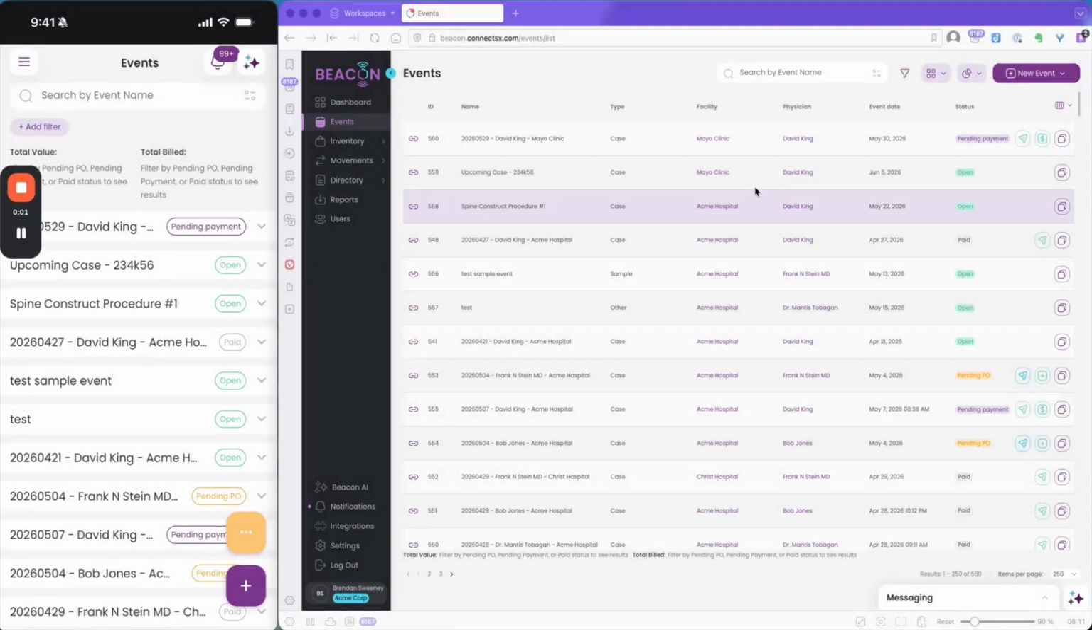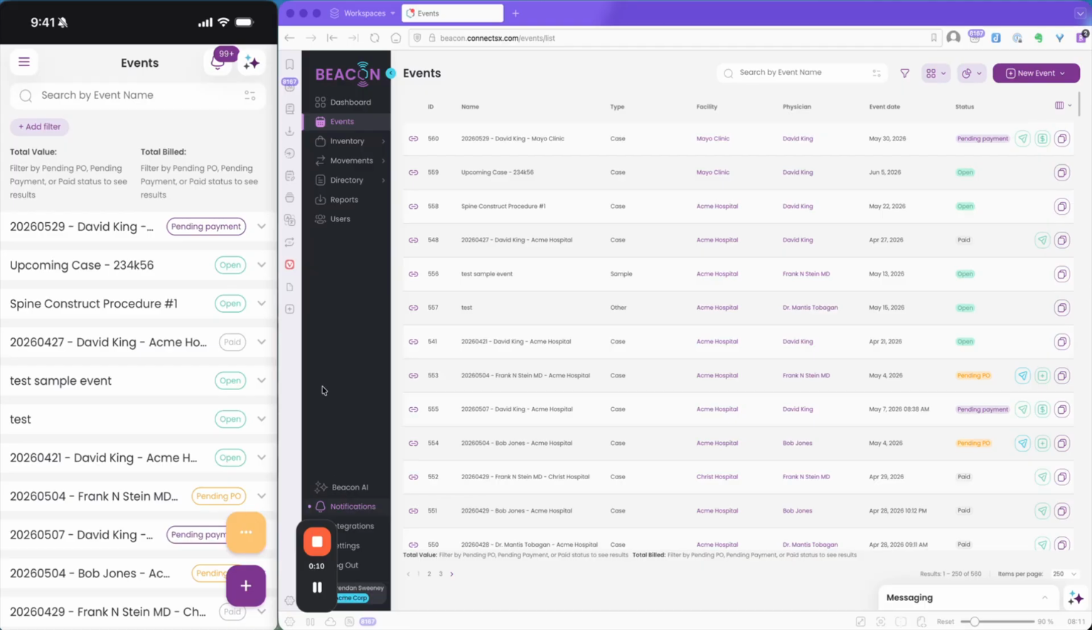In this video, we're going to take a look at how you can really easily upload a bill sheet to create your event and to record your sales in Beacon Mobile and Beacon on the web. So we're going to tackle both apps here on one screen. I have my phone open on the left and I have the web open on the right.